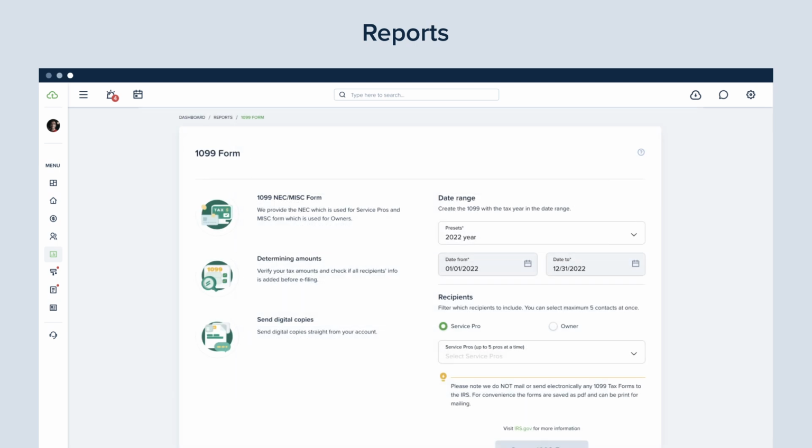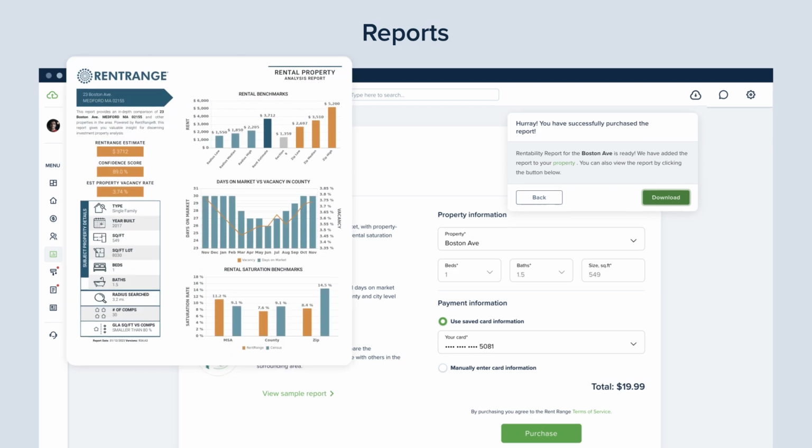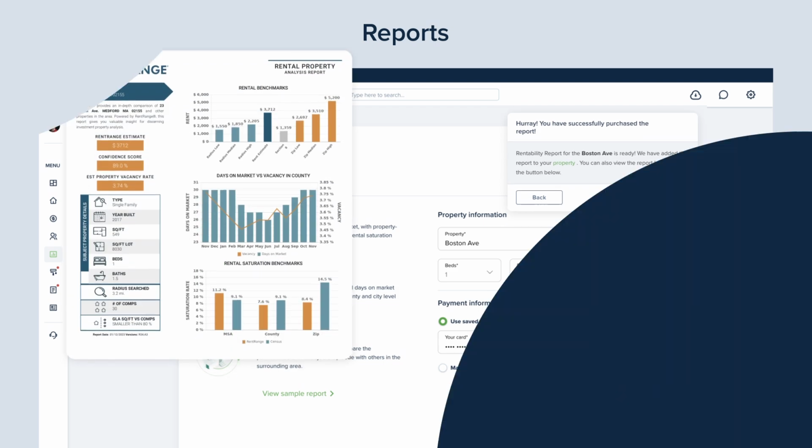1099 tax form is another helpful report during the tax season. It generates a 1099 for your connected service professionals and owners in a few easy steps. The rentability report allows you to get data about your rental market. It will help you understand whether a property is competitively priced.